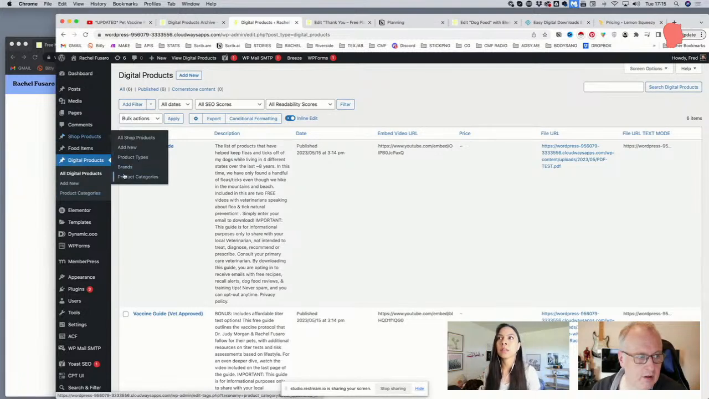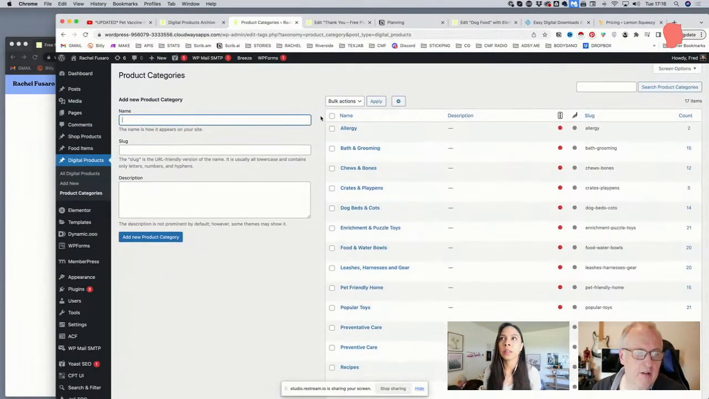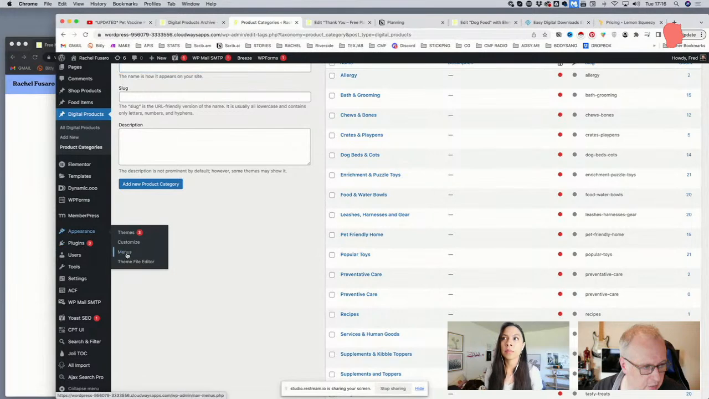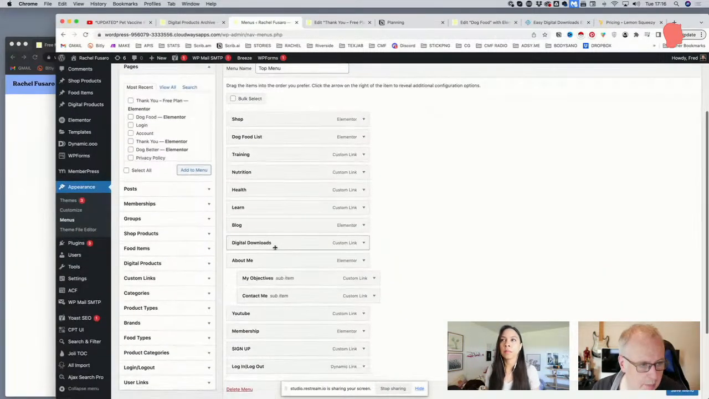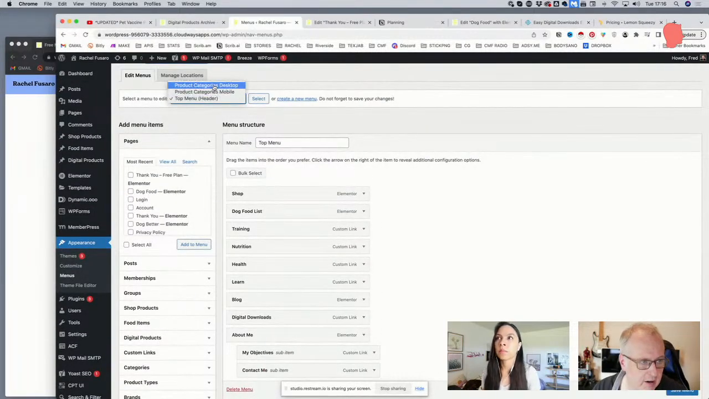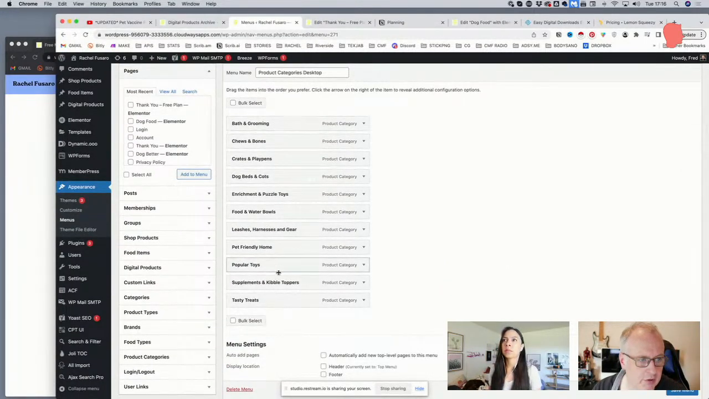You've got product categories. So if I click on product categories, I've got all the product categories, including the ones for the shop. They are together, but they won't be displayed in the menu for the shop products, because in the menu for the shop products we picked the ones that we wanted to show. So if I take it here, product categories desktop, we manually pick the ones that we wanted to show there. You see.